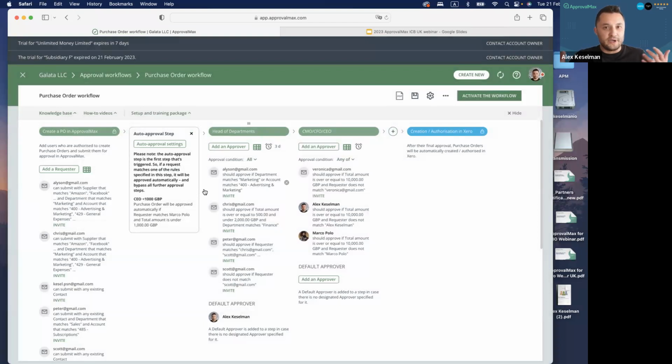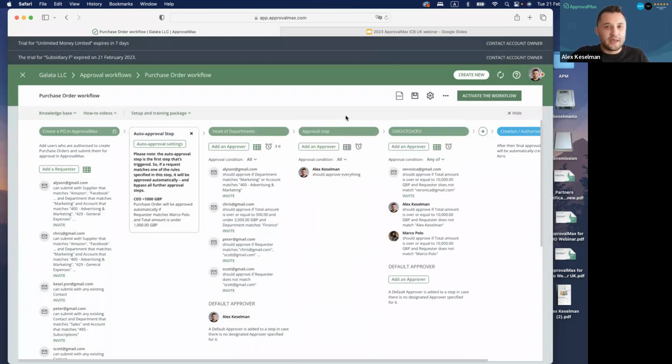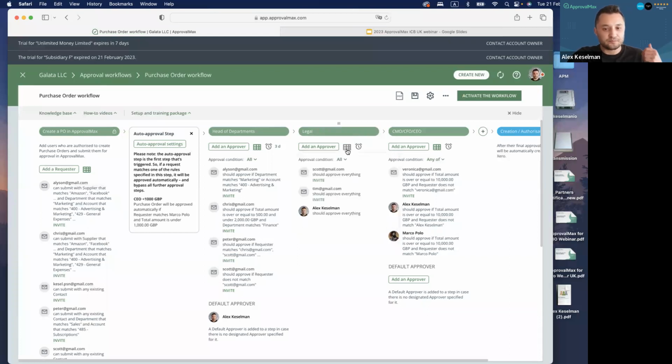Same goes for the approval steps. Right now, I have only two approval steps, which is the head of departments and CMO, CFO, and CEO. Though I can easily create more and more of these steps as much as needed, there is really no limitation on the amount of approval steps. I just simply click on the plus sign. It creates an approval step for me. I can then drag it whenever I need to. Let's say this one will be our legal department. And then again, out of the list of users, I will add as many of them as needed.